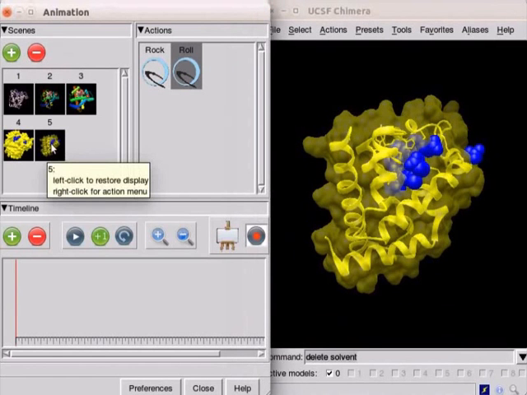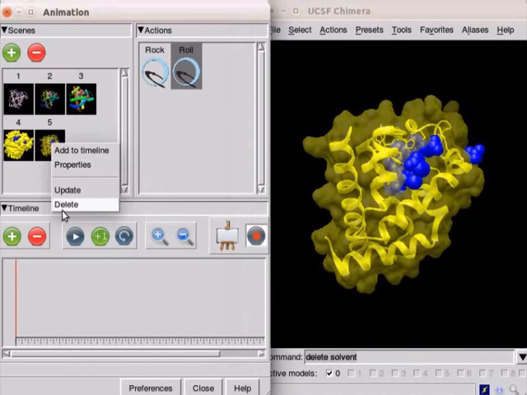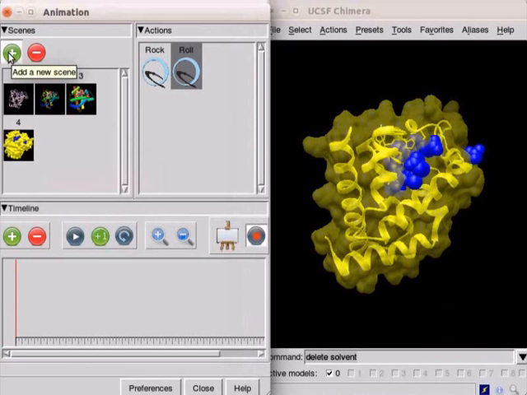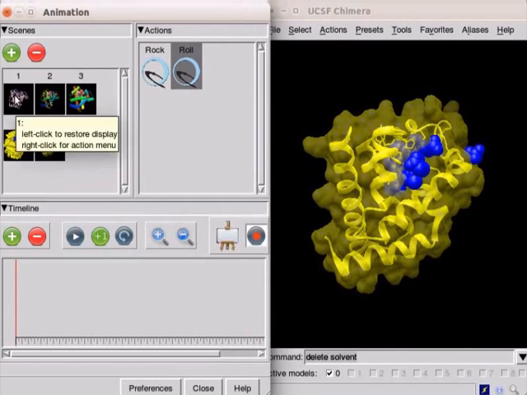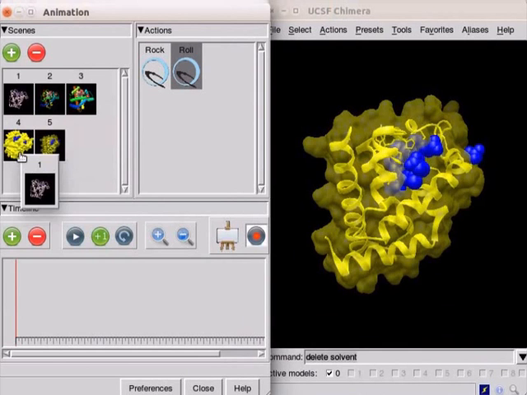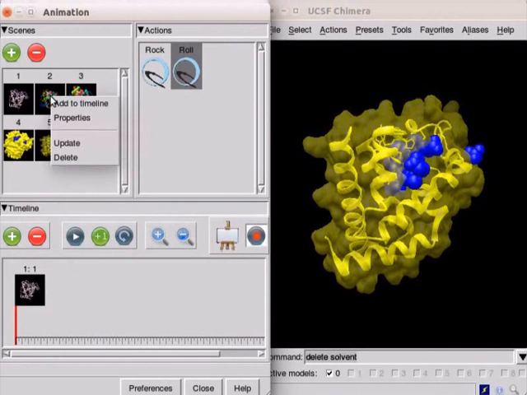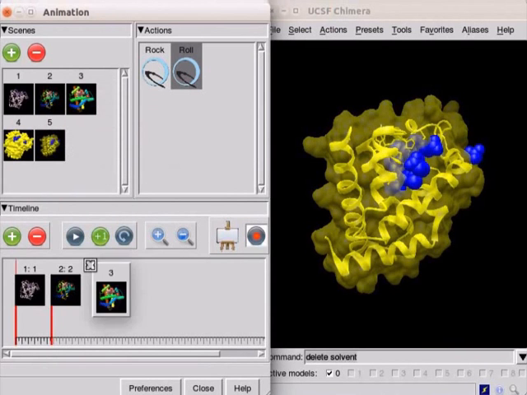If you want to delete a scene from the scene section, right click on the thumbnail image, select delete option. To add a scene, again click on plus icon. Insert the scenes on the timeline section by drag and drop method using mouse button. Click on a thumbnail image, drag and place the image on the timeline. Release the mouse button. Alternatively, we can right click on the thumbnail, select Add to Timeline option from the context menu. Add all the scenes to the timeline in a sequence.